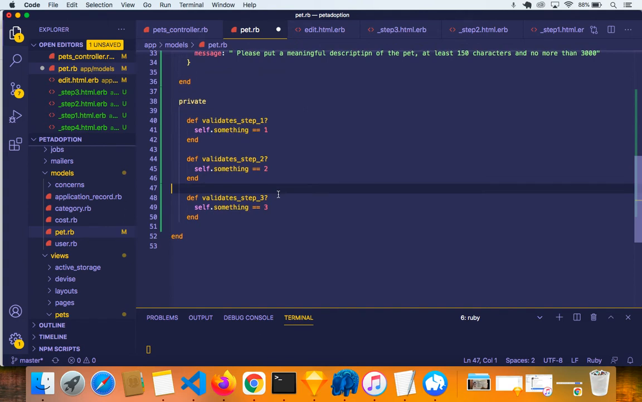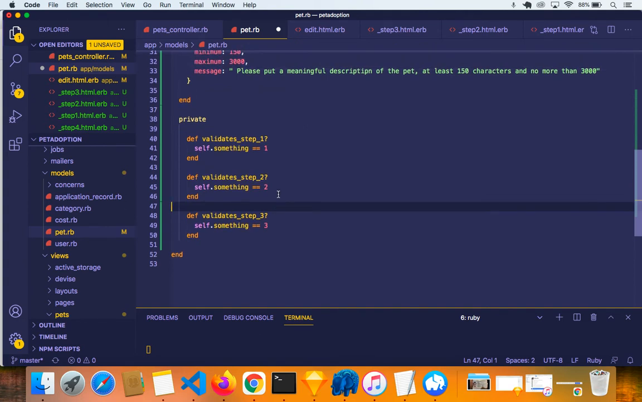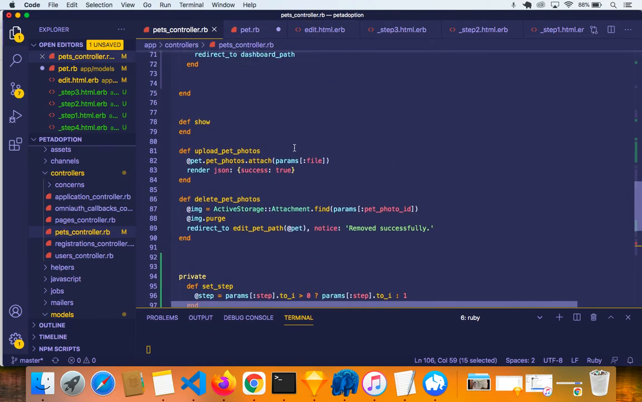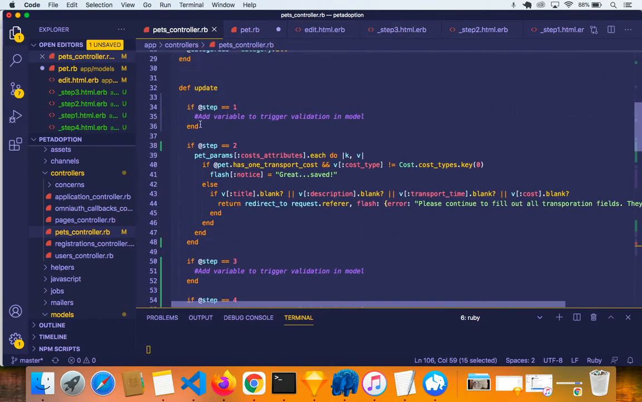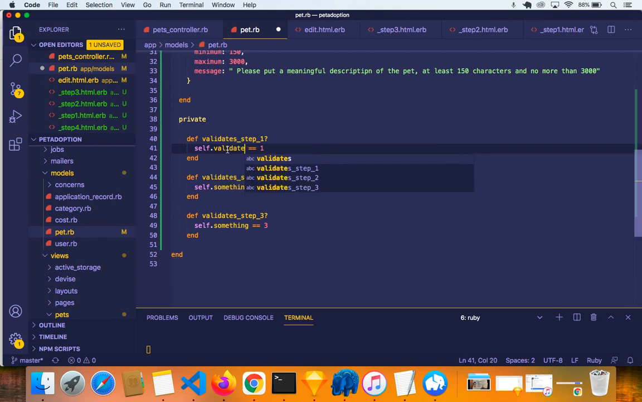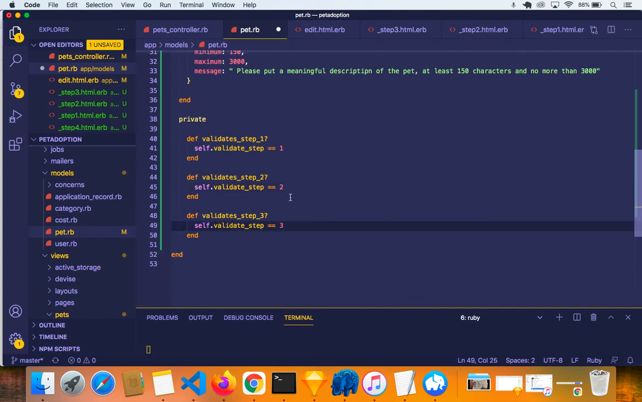So what we can do now, trust me, we can come to the pets controller, and inside of step 1, add a variable to trigger the validation in the model. So why are we doing this? Why don't we just call this validate step? We're going to call this validate_step, okay? So validate step 1, validate step 2, validate step 3, okay?